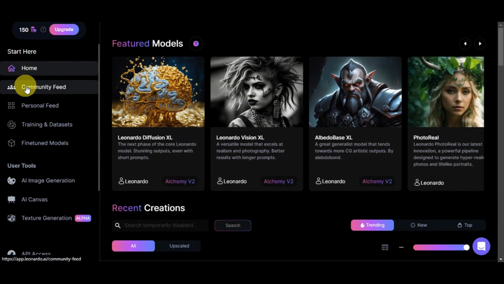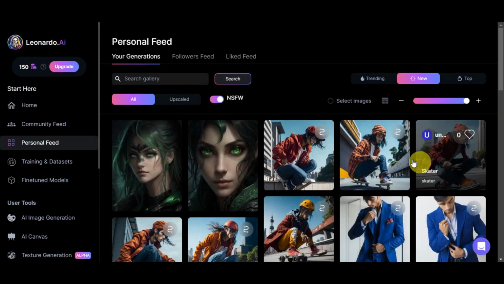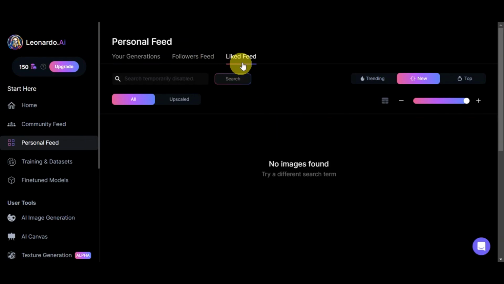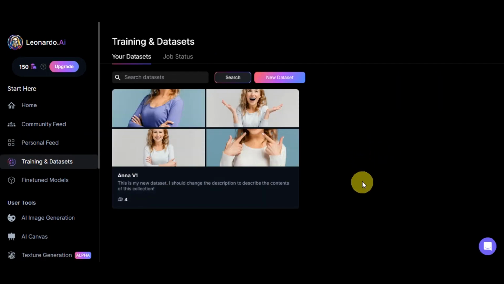We have the community feed, or the recent creations by other users. We also have our own personal feed, so you could see your own generations in here, the followers feed, and the likes feed if you have followers and if you've liked something. We also have the training and datasets in here, wherein you could go ahead and create your own model just by training it under the training and datasets.